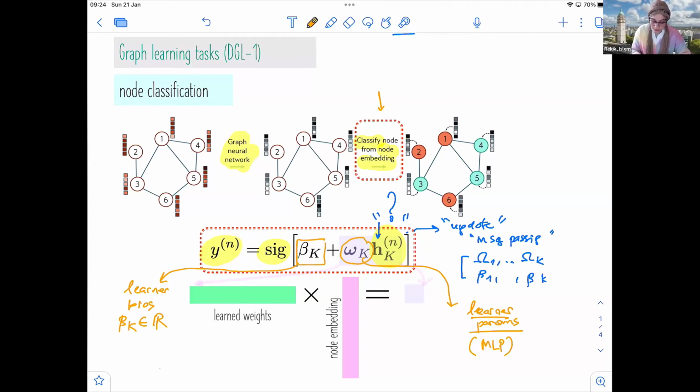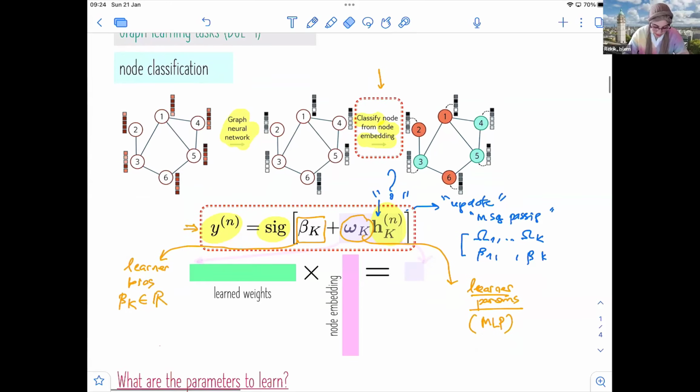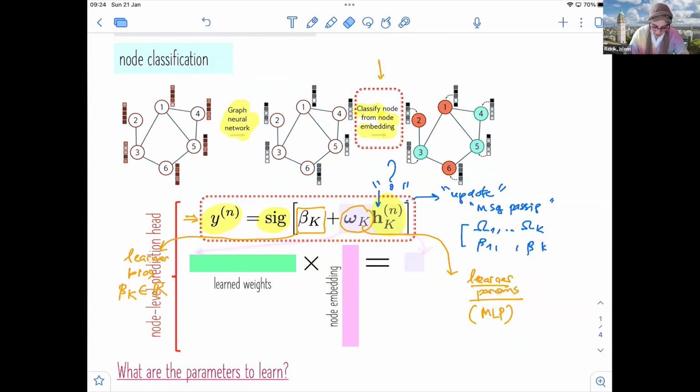Okay, so this equation is very important because what it actually defines is what we call the overhead, the head of the prediction in the network. So this is a node level prediction head.